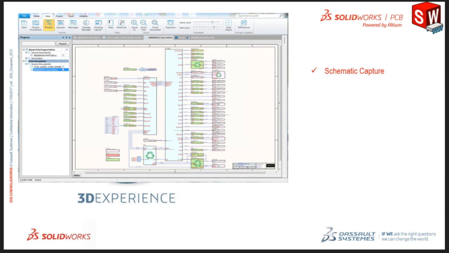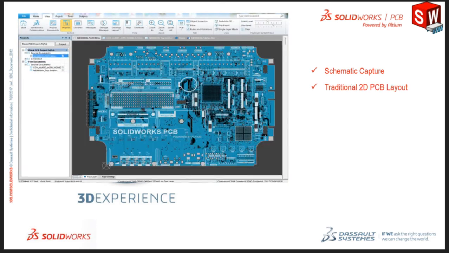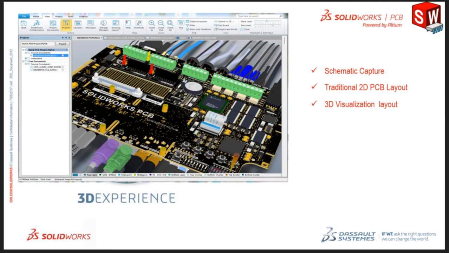SolidWorks PCB powered by Altium is a full schematic capture tool. It's a traditional two-dimensional PC board layout tool as well, integrated. It contains a 3D visualization module, which allows you to look at your 3D models, place components in a 3D mode, and view the assembly from a 3D perspective.